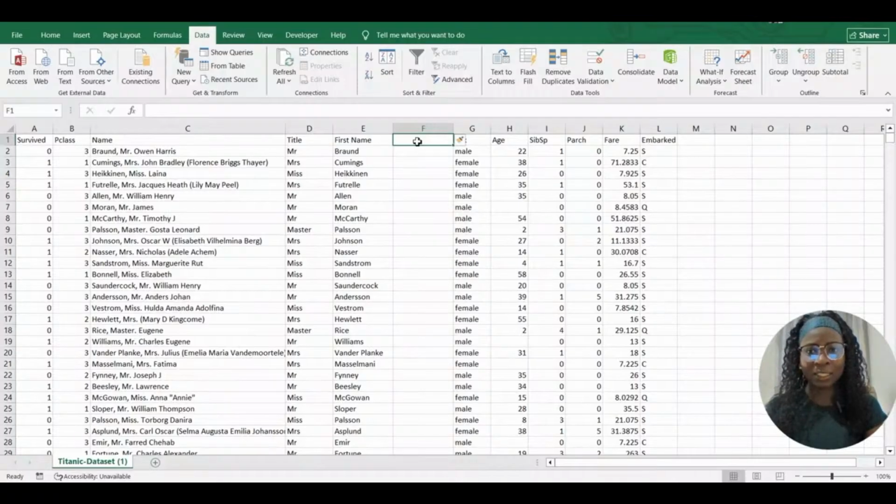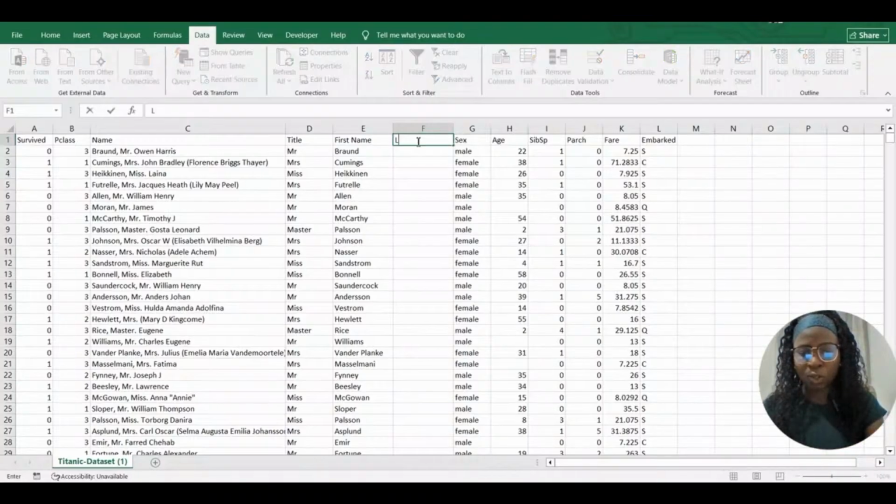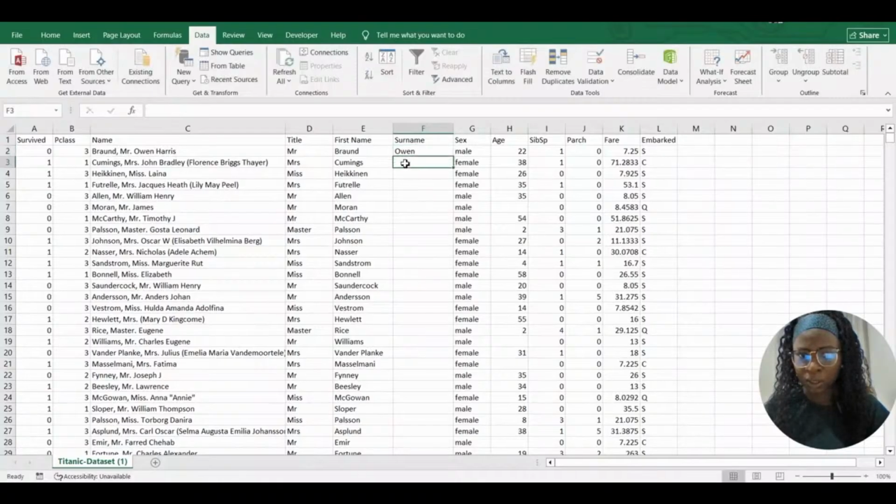Now I'm going to fill in the last name. I want to take the third name as their last name. So I'm going to write a last name, or surname rather. Surname. Okay. Then I'm going to write Owen as the last name here. I'm using Owen. Then for this one, I'm going to use John.